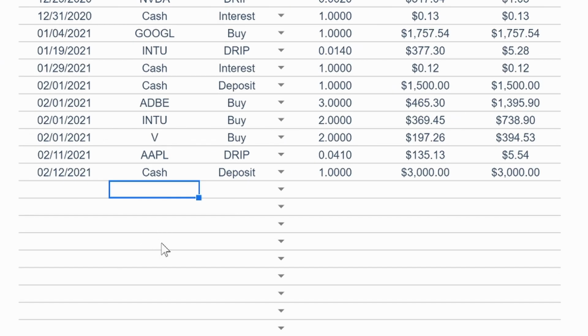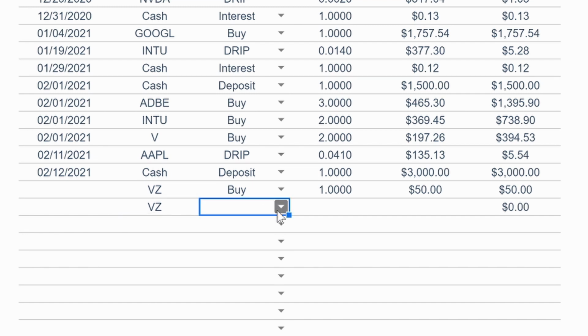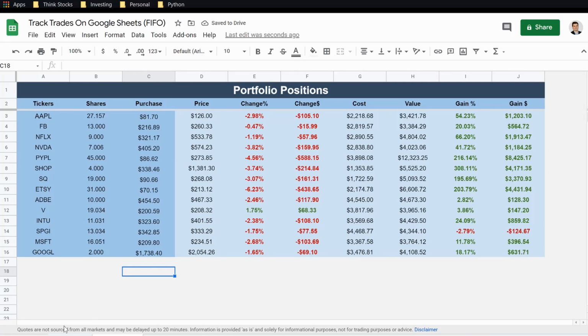Say you bought, how about Verizon? So if you went and bought Verizon, say one share, I don't know what Verizon is right now, we'll say $50. So that's going to cost you $50. And then if you were to go and sell Verizon, here we go, you would put in sell one share, and maybe you made a $5 profit. Now it's $55. Now Verizon shouldn't be in your positions, which it's not, it's gone.